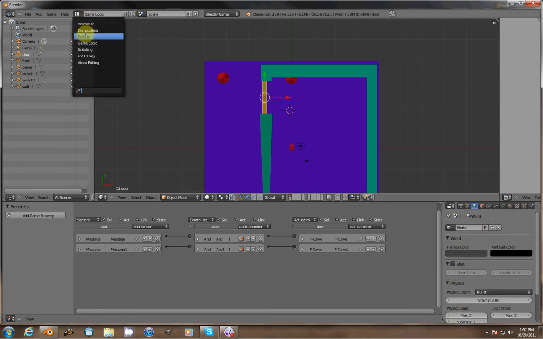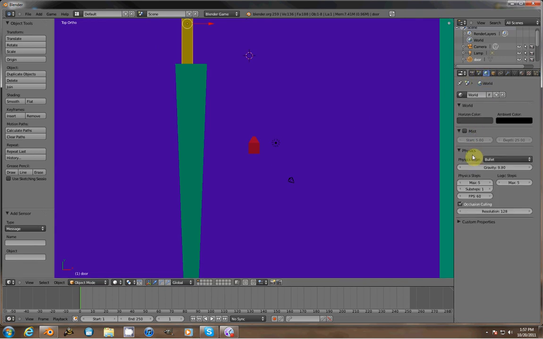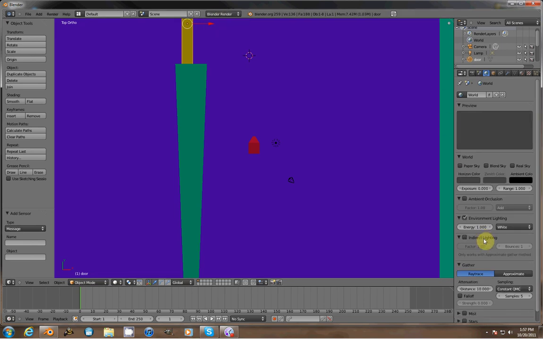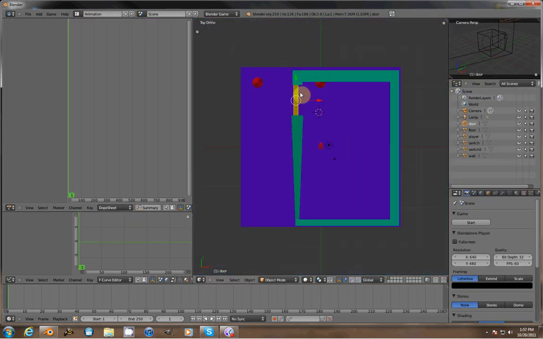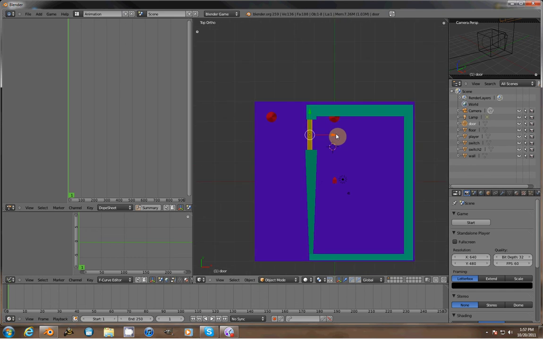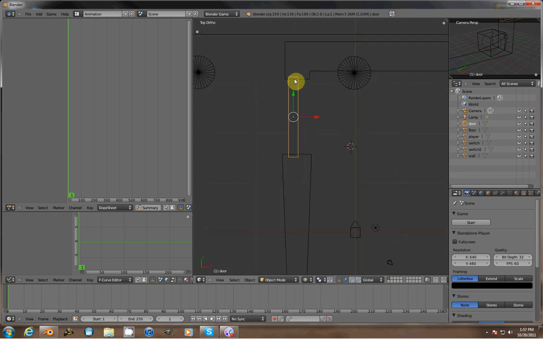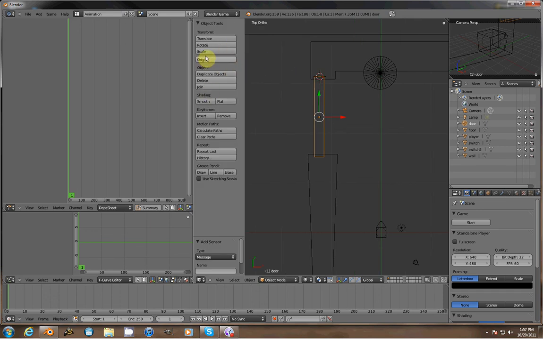I'm just going to quickly add more. There we are. In Blender Render, add some more environment lighting and make the color for that just white. Go back to the Blender game, go to the animation tab and go to top view, and press 5 to go into orthographic. Now put your 3D cursor about right there. Hit T, bring up the object tools, where it says origin, click on that, origin to 3D cursor.